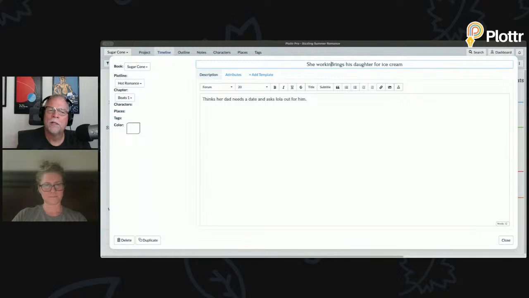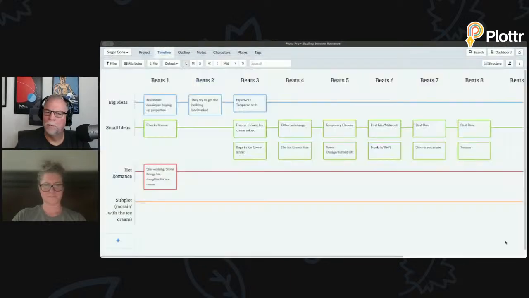Stone brings in his daughter for ice cream, and she thinks he needs a date and asks Lola out for him. Okay. How about that? We'll just tag Stone, Lola, and the daughter, Frankie, right? Oh, and for places, we didn't put the ice cream shop. Let's go add that to our setting.